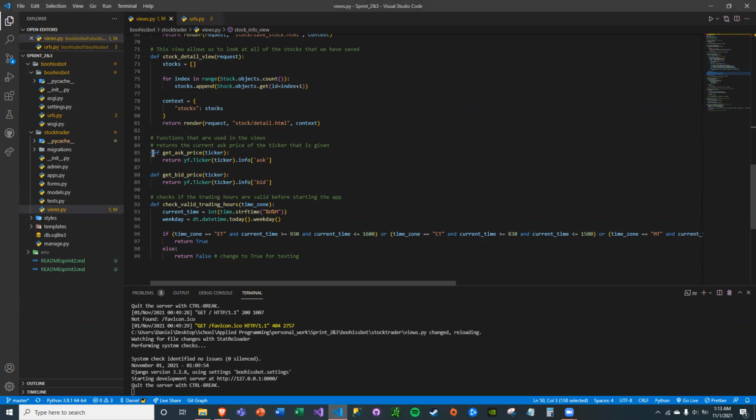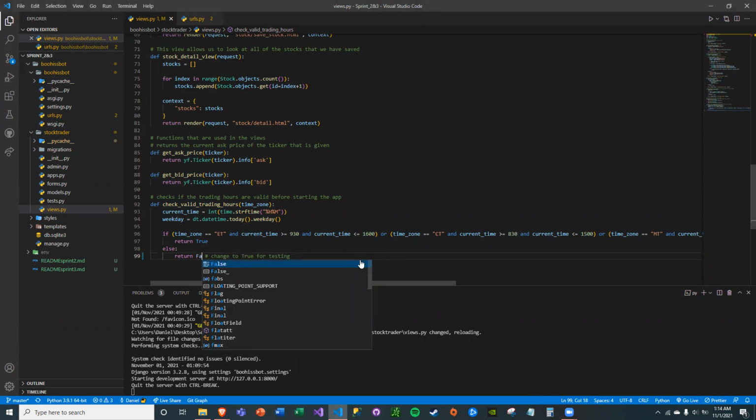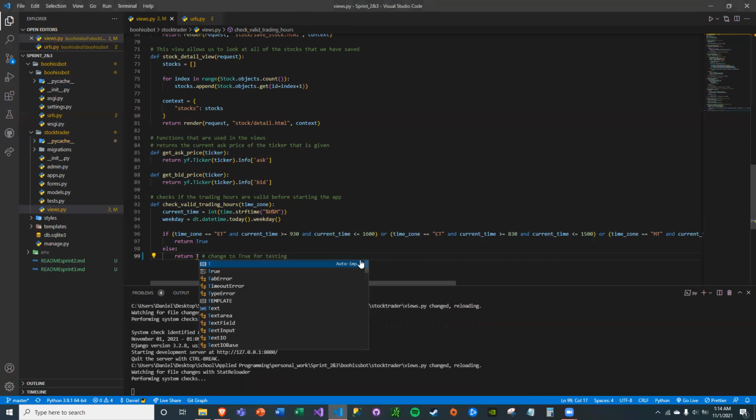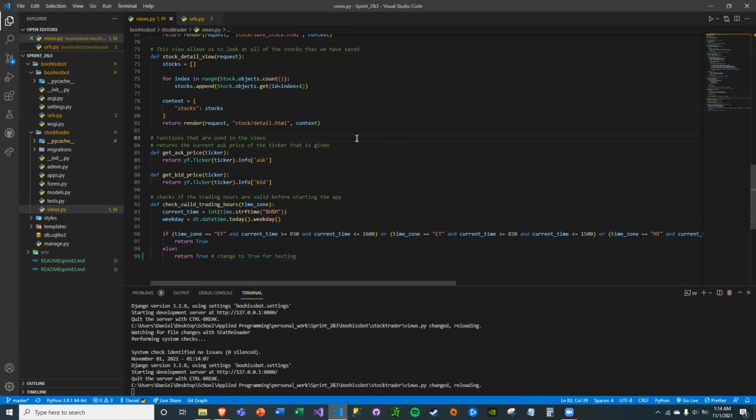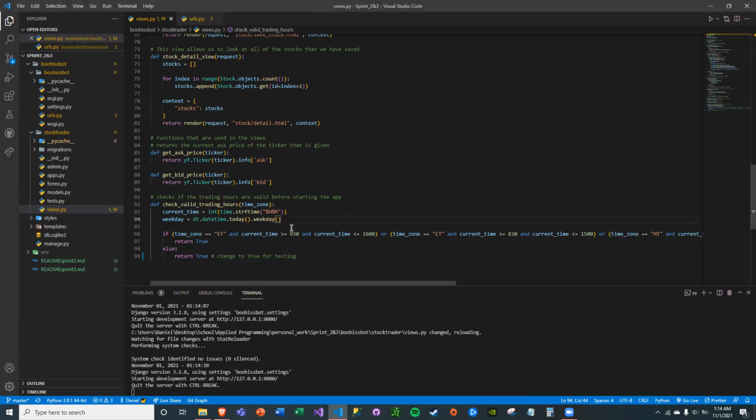Oh, we do have these functions here that I put in here. I'm not exactly sure if maybe I should have put them in a separate file, but I just put them in the views for now. And since we're testing it right now, it is not trading hours. So I'm going to change this to true so that we can demo the app as if it was in trading hours. So I'm going to do that real quick. Okay, I don't have anything in styles right now. I'm probably going to add that at a later date.